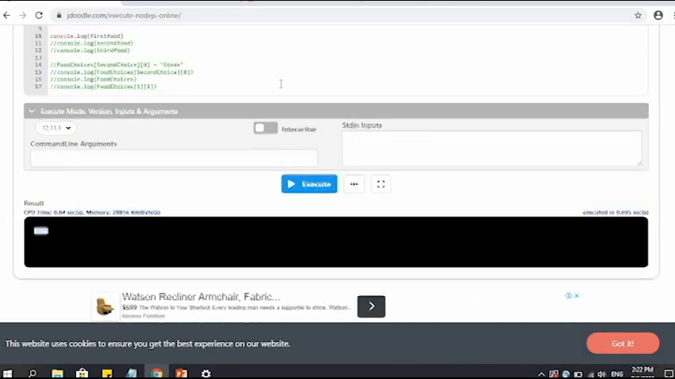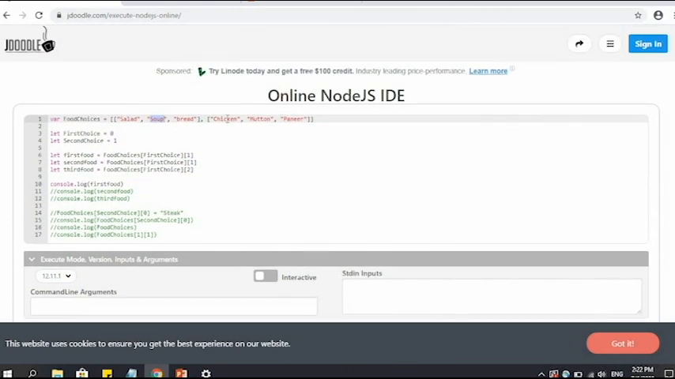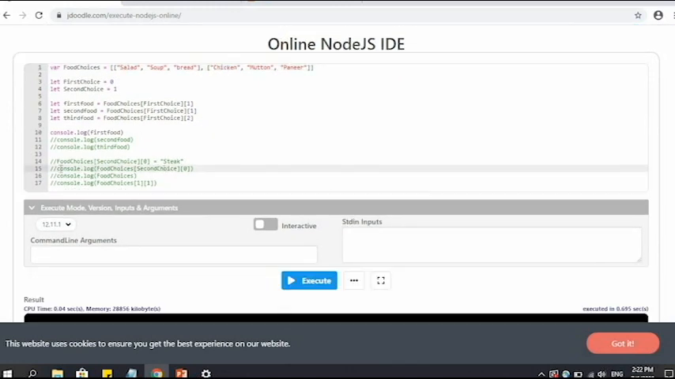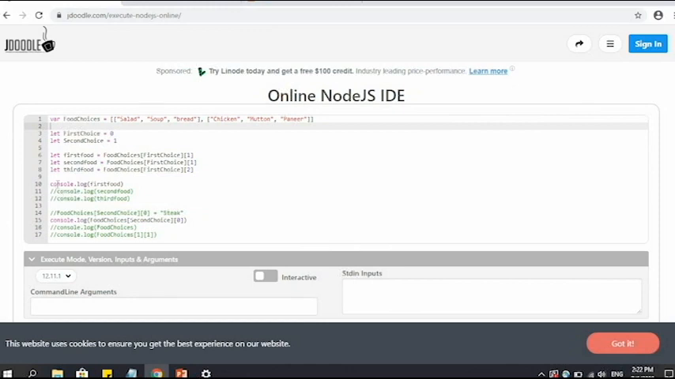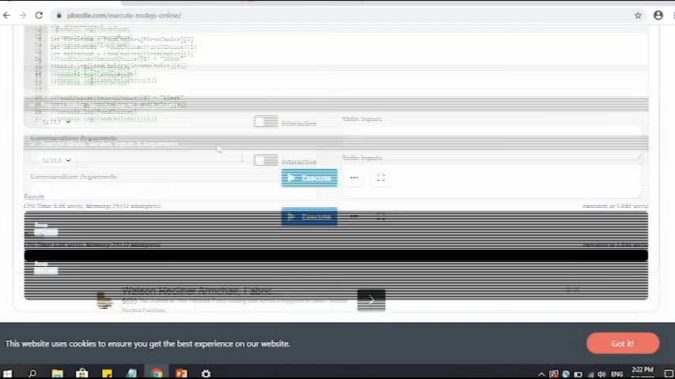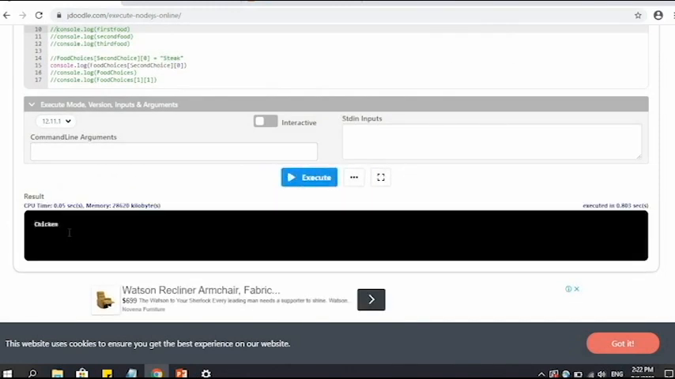You see, soup. Similar to that, if I want to access this chicken, what would be the chicken? Chicken would be the second choice and the 0th position, correct? Second choice at 0th position. If I go and comment this, the second choice at 0th position is chicken. So if I execute it, it will console write chicken. You see, chicken. This I should comment, otherwise you will get confused.